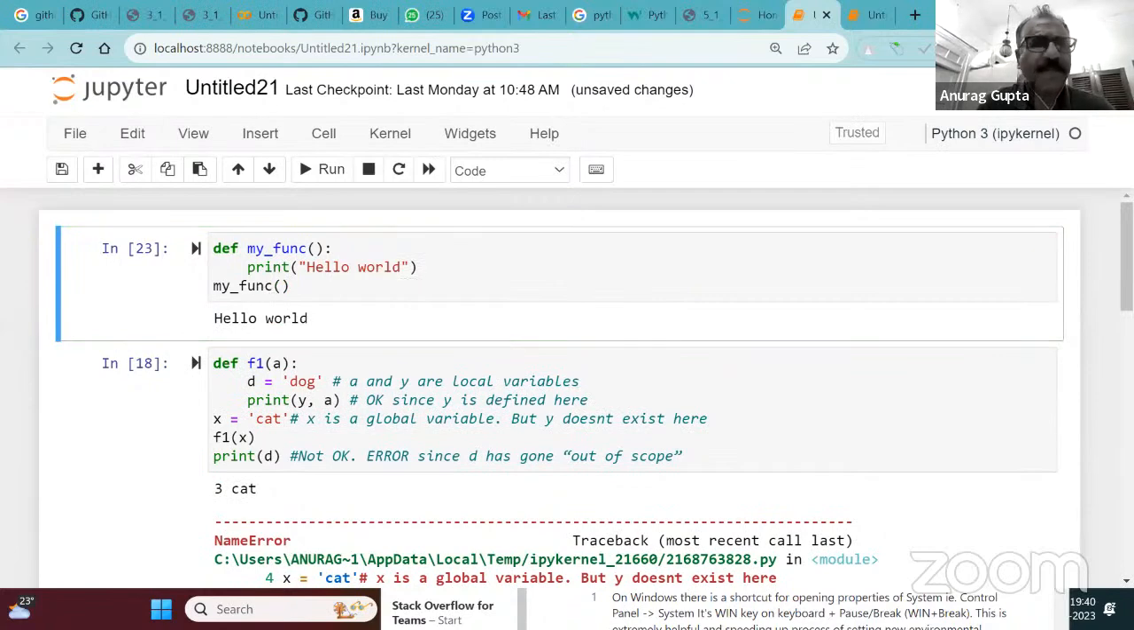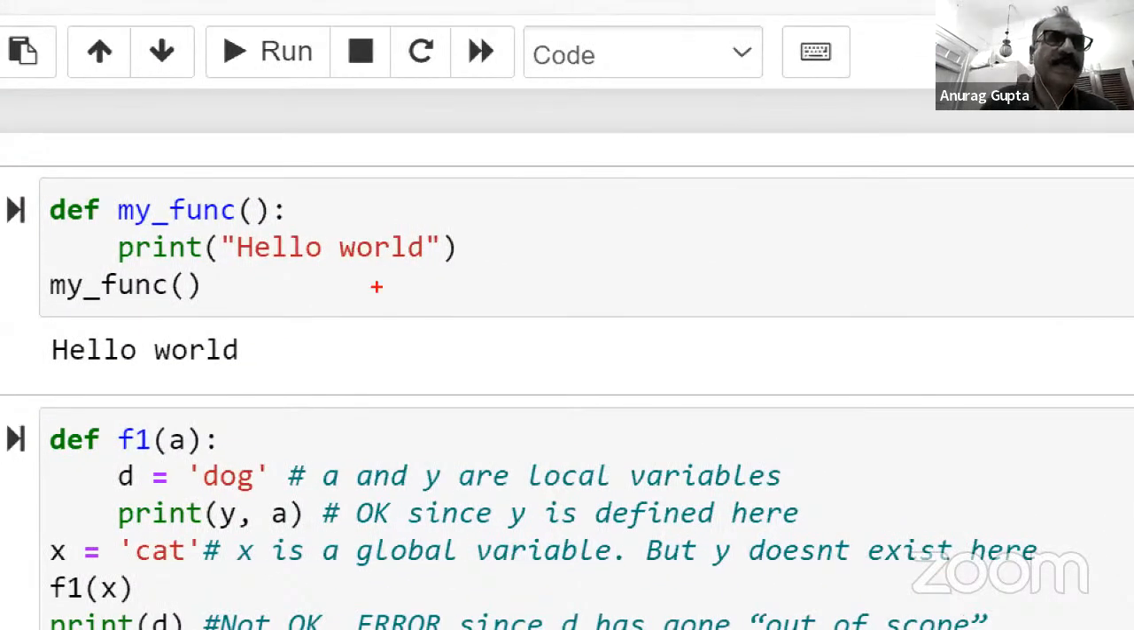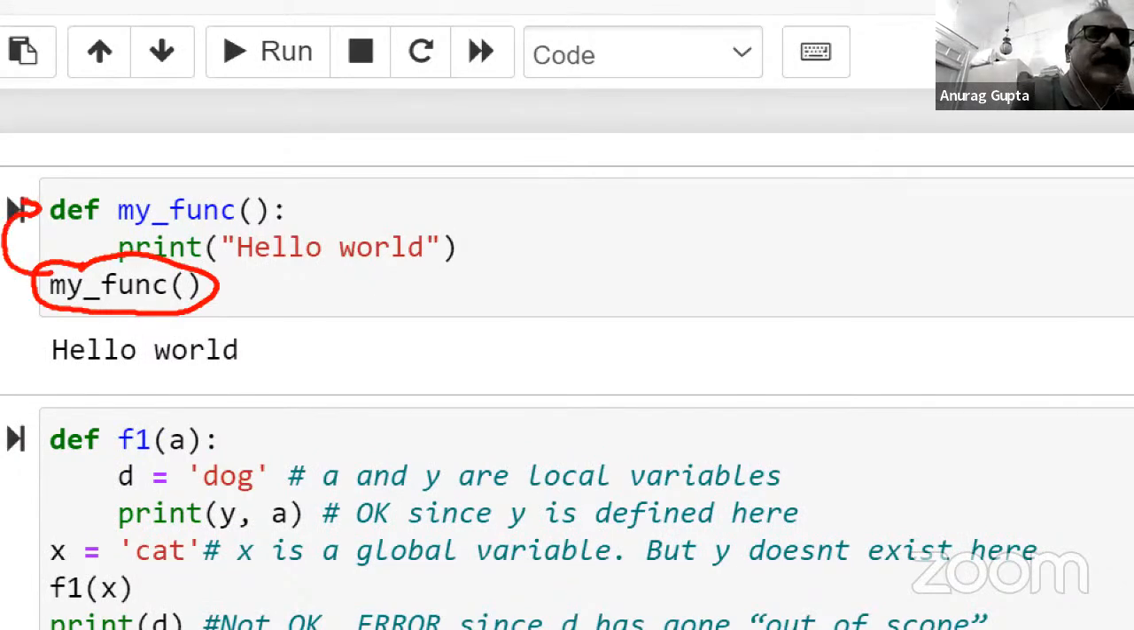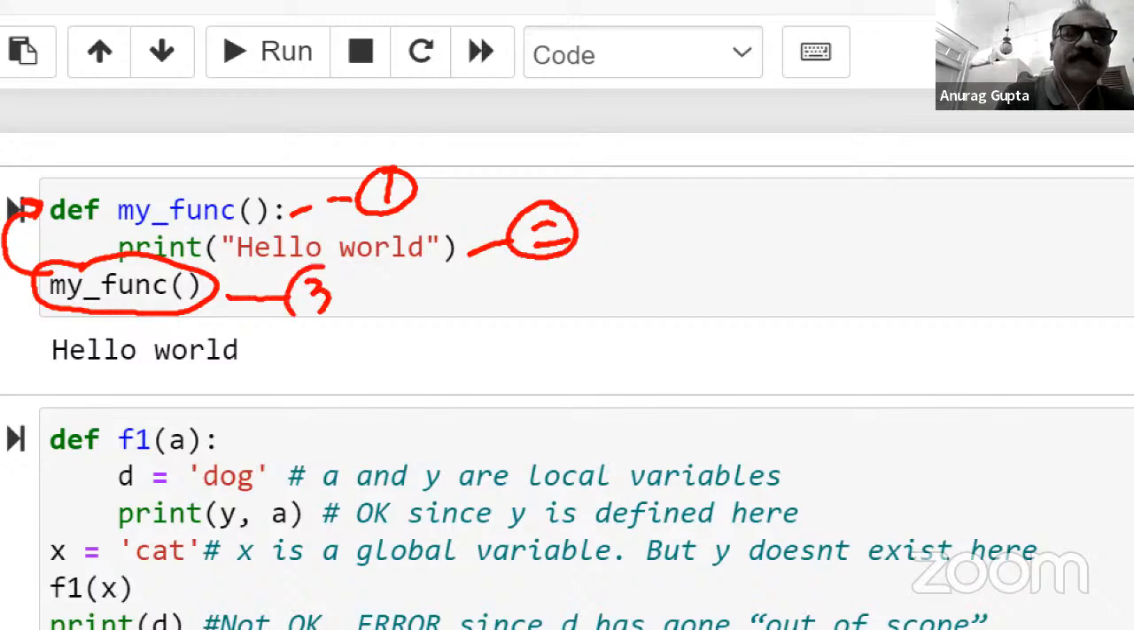So what happened? This my func is the call to this function. And you must understand that the Python interpreter runs over this piece of code sequentially. That means it first looks at statement number 1, then statement number 2, and then statement number 3. But note one thing: the print statement in line number 2 is not executed until the function is called.